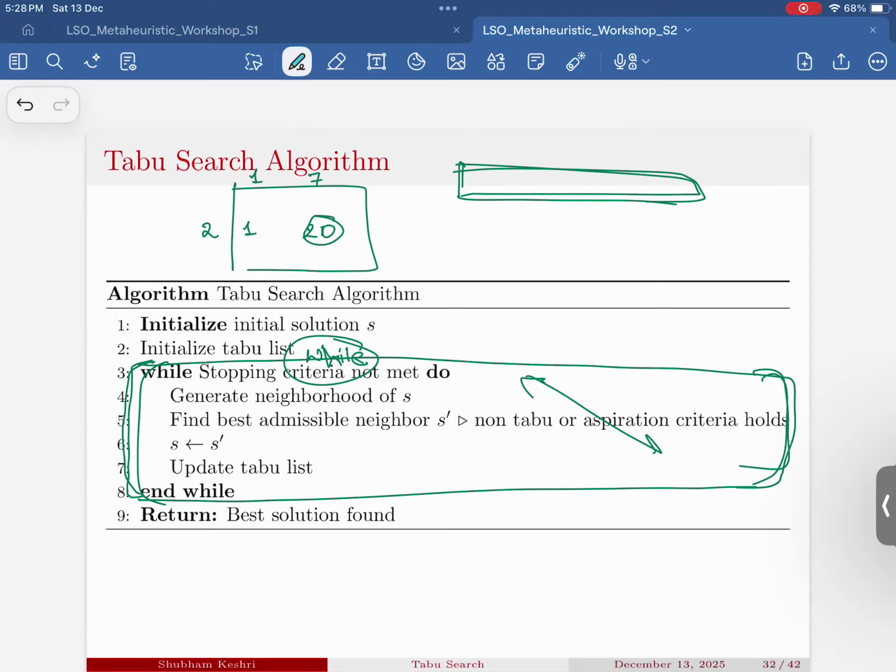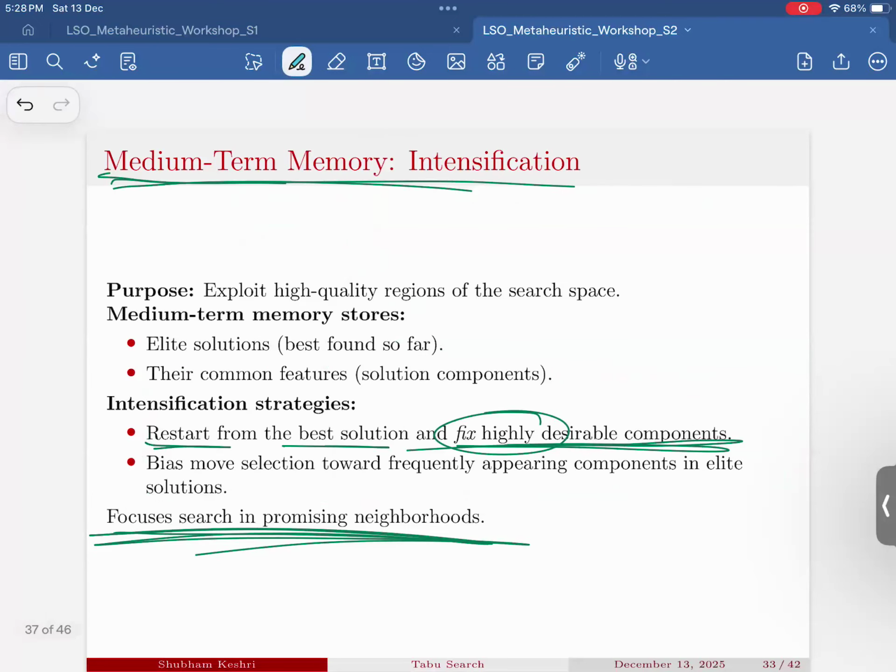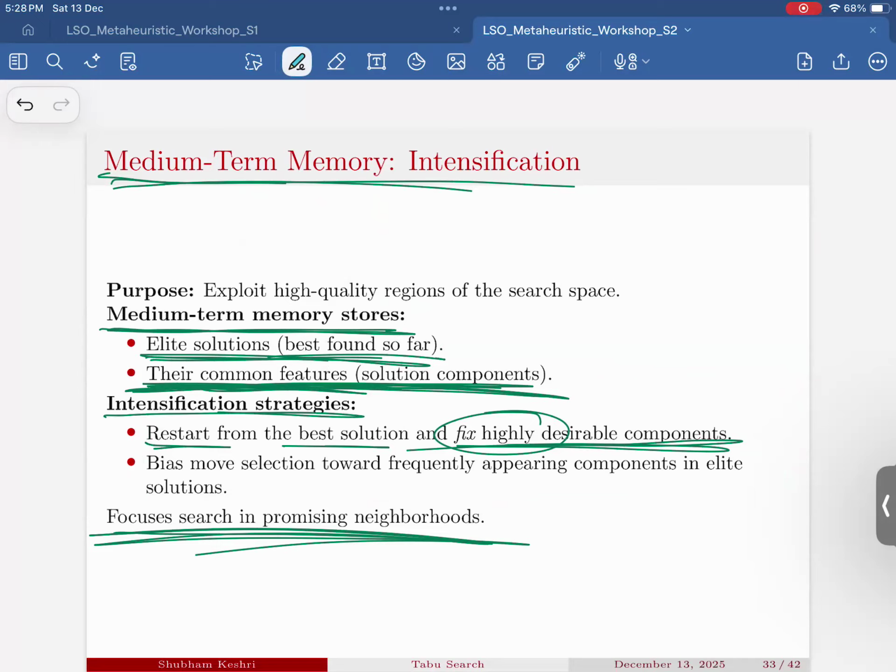So this is intensification. I will say that I think my edge 2 to 7 is very, very cheap, so I will make my solution with the edge always present. This is known as medium-term memory. For the elite solutions, the best found so far, we will find their common features. What are the common features of the best solutions we have found so far? We will use those features, restart the search, and do intensification, restarting from the best solution by fixing the desirable component.